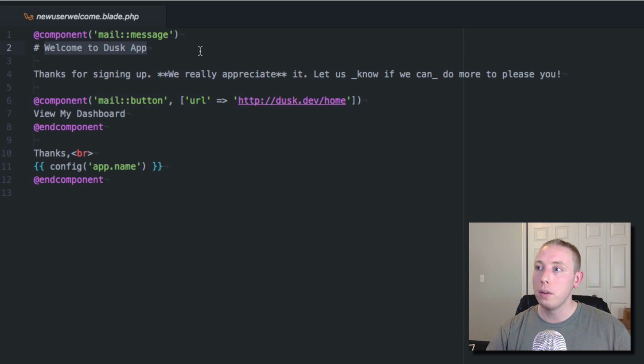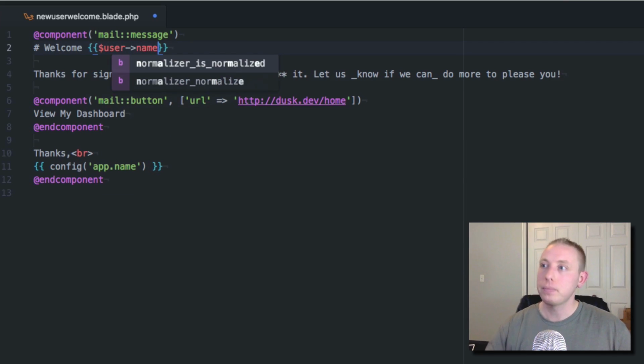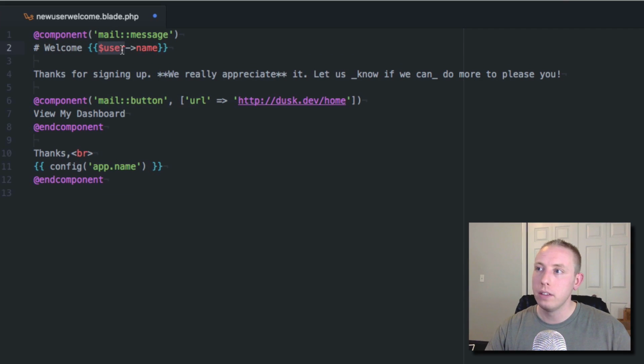So instead of saying welcome to Dusk App, why don't we say welcome and then give it the user's name that just signed up. So we'll say welcome, and then we'll say user name. Okay, because we have access to this because it was a public property. We really appreciate it, blah, blah, blah. This is good. If you wanted, you could customize the URL to the user's profile page or something. You could do all that. This is just basic Blade, so you guys know how to do all that.